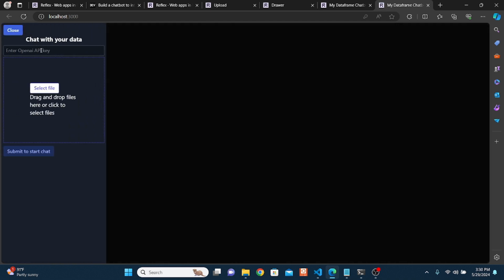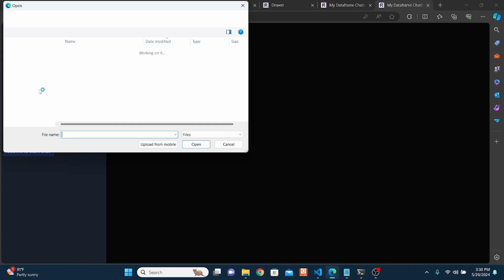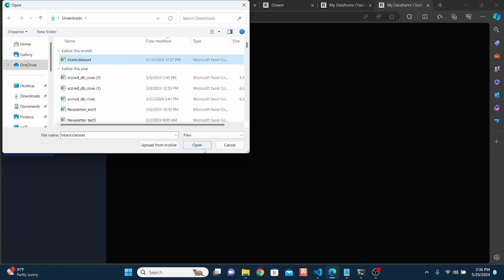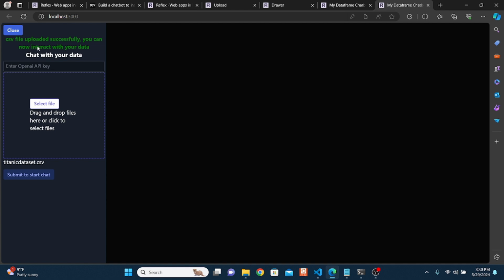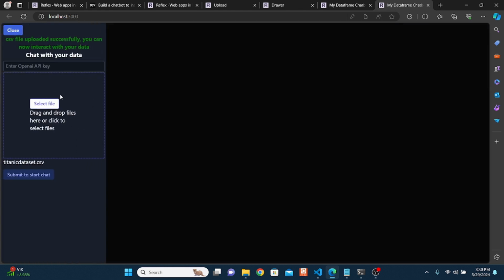So if I go, it's loading my application. Then let's see. I'll click on the open drawer, select the file, the current data set, open. Then I'm going to click submit to side chat. Then you see the file uploaded successfully. You can now interact with the data. I think that is fine. And then I guess we are done with these drawer components.